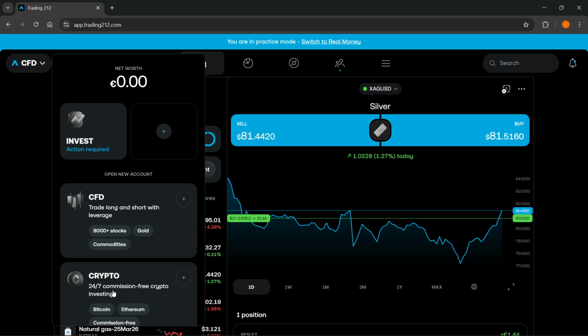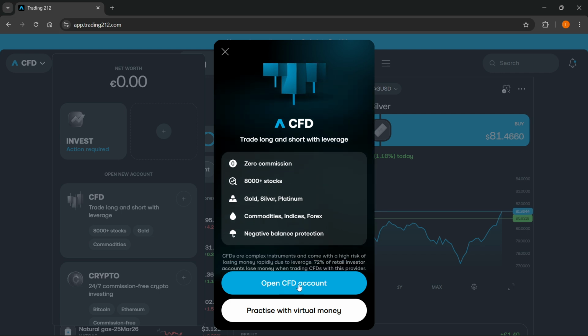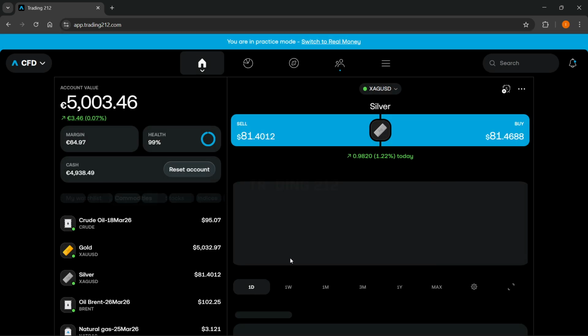Now, if you are on Invest or Crypto, just switch over, click on here, and then you can either create and open a real CFD account, or you could practice with virtual money. It's completely up to you. I'm going to show you this with virtual money over here just for the sake of this tutorial.